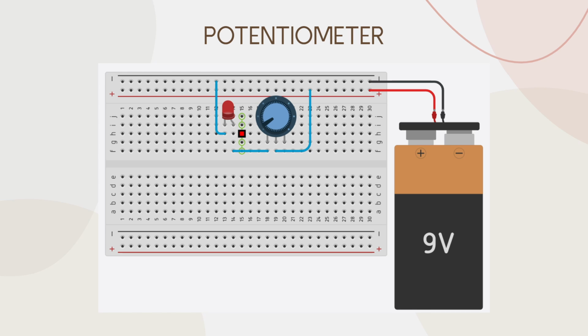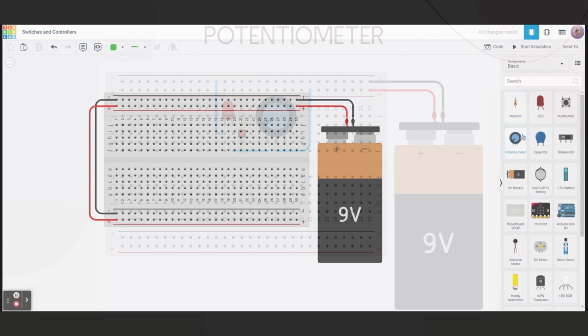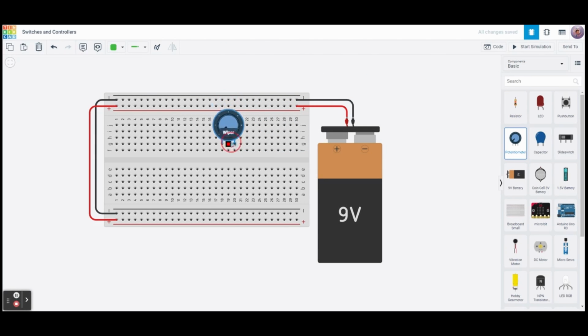And now we're going to be using a potentiometer. A potentiometer is basically a resistor, but you can control the amount of resistance it provides using the dial on it. So we can start off by bringing a potentiometer over here like this, and an LED. And we can connect the positive to the middle leg of the potentiometer, which is called the wiper. And we can connect one of the other legs to the LED.